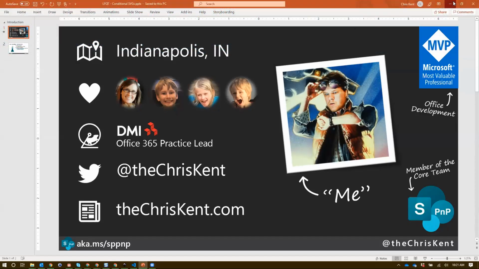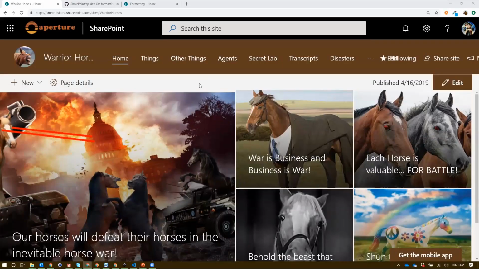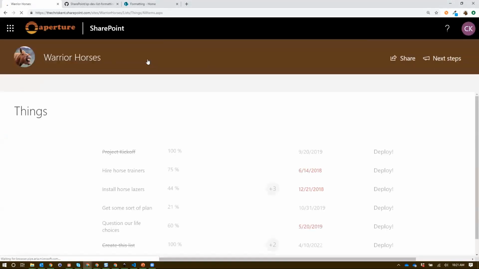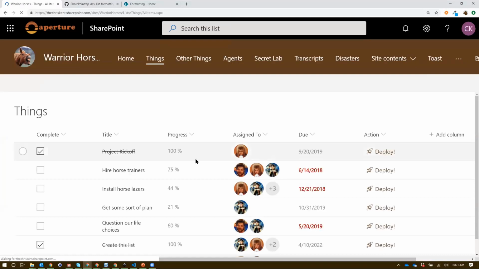All right, so here we go. We got our classic Warrior Horses site that we all have. And one of the things the Warrior Horses have been looking at is they got their things list here, and they got this progress, and that's all right. It's a little boring, right? It just tells the percentage here. So they want some options.